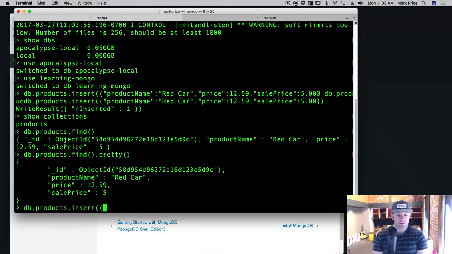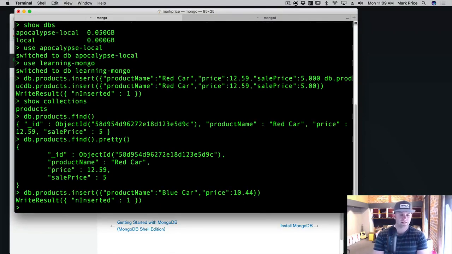So we're going to insert another product, and the product name is going to be, let's say, blue car. And this one has a price of, let's say, $10.44. And let's say we don't put a sell price in here. Is it going to work if we do that? Sure enough, it is. Okay, and so again, in SQL, you could specify that the fields are required, and if you don't have it there, it can throw an error. Not so with Mongo, right? We can just put things in or not put things in.